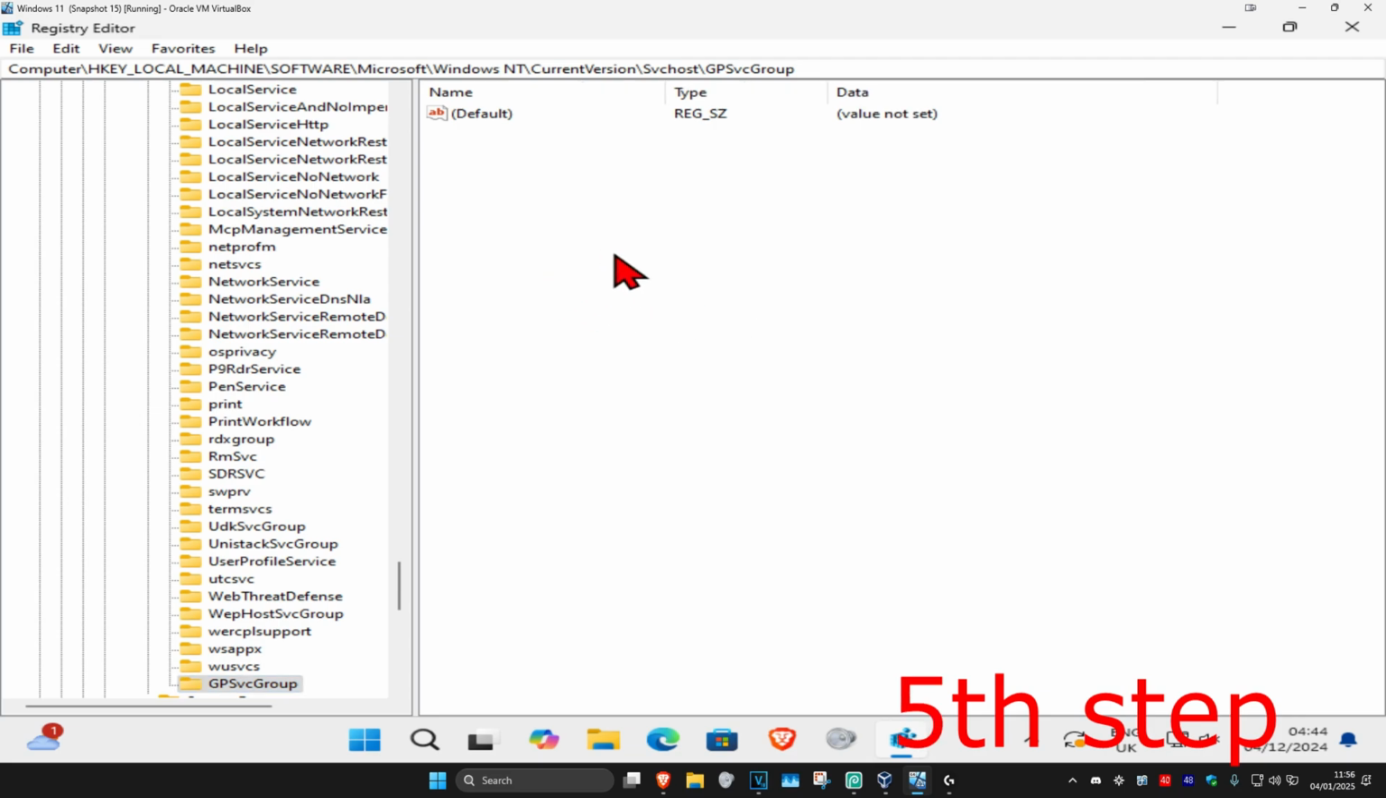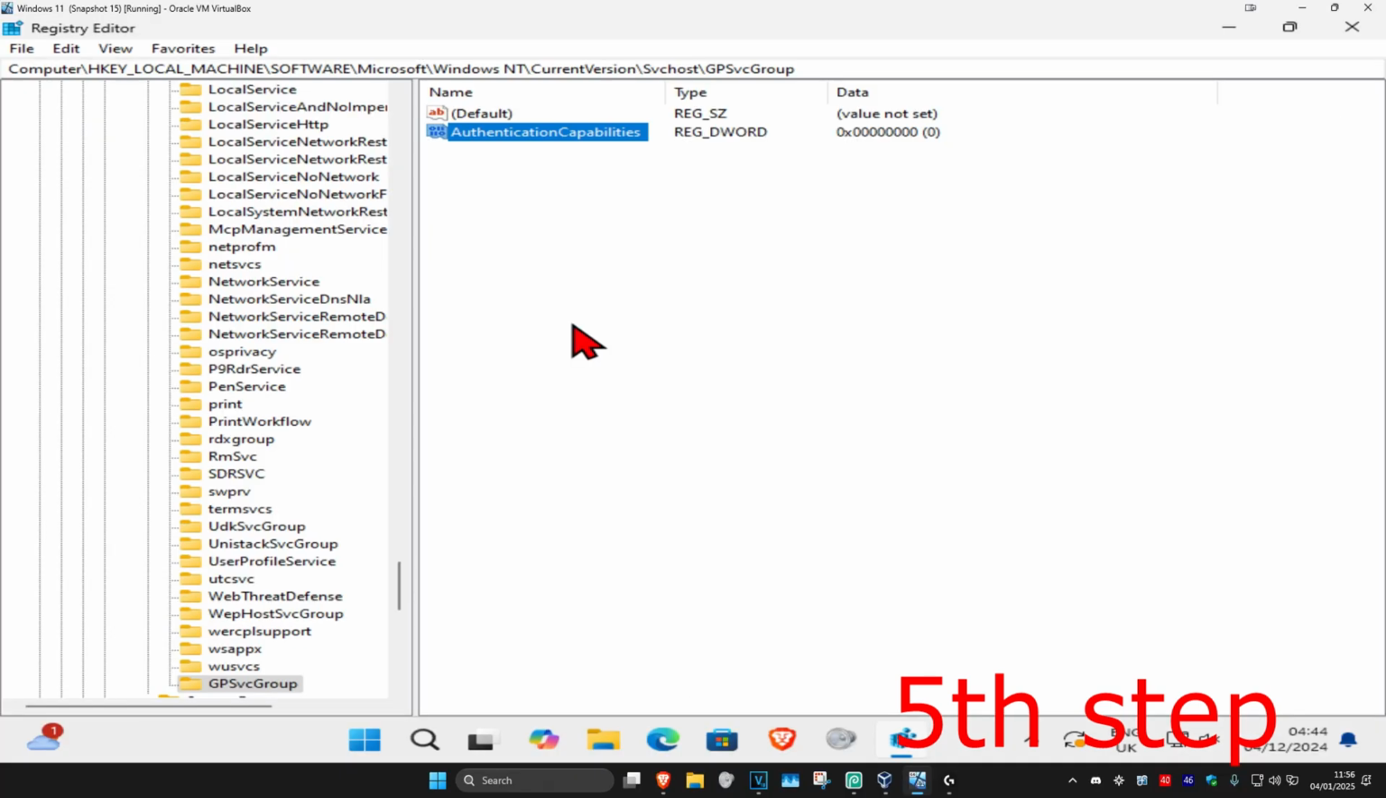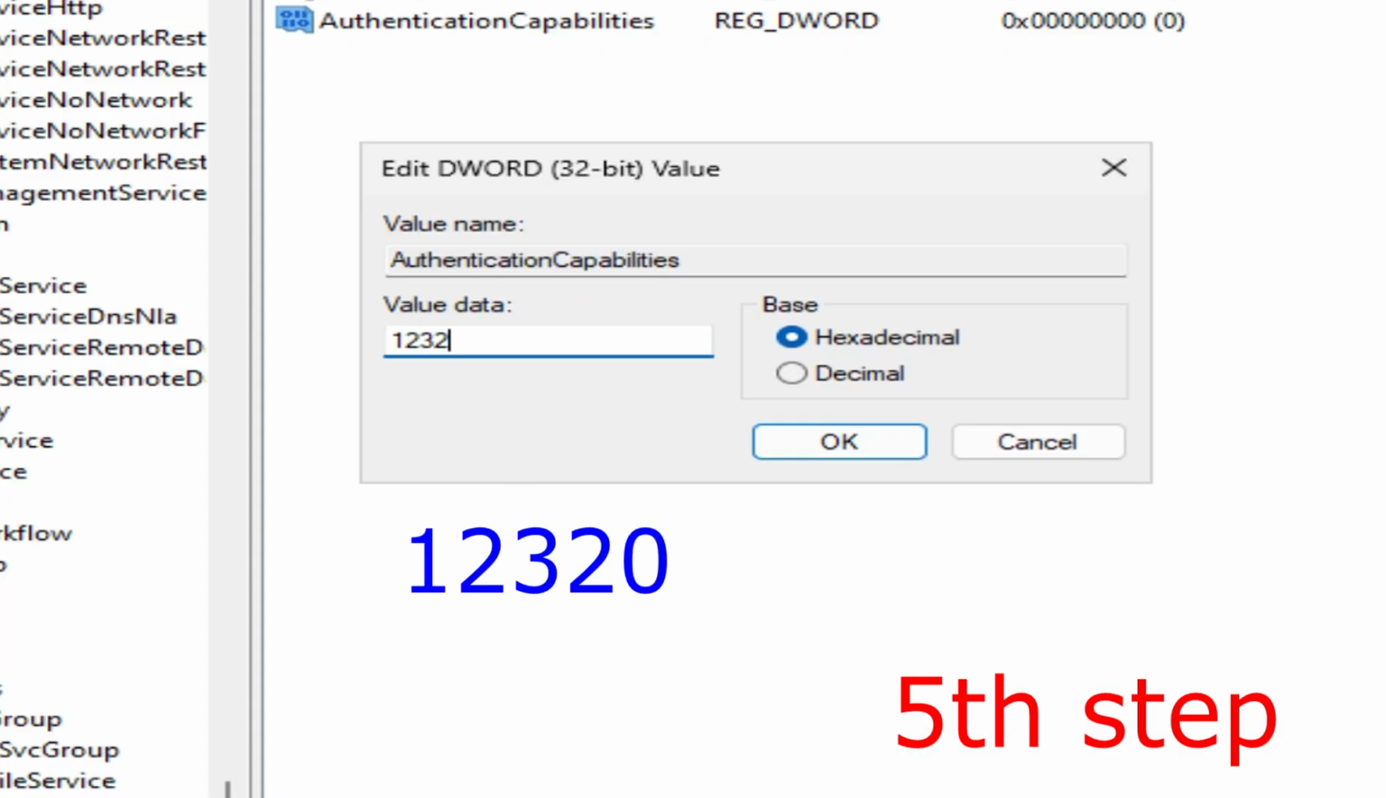And now once you're on this, we're going to right click on the white space, and then click on New, and then click on DWORD (32-bit) Value. We're going to call this AuthenticationCapabilities. Again, same spelling, capitals and lowercase, and then click on enter. Now we're going to double click on this. And now in this Value data box right here, we're going to type in 12320. Again, 12320 in this box right here, and then click on OK.